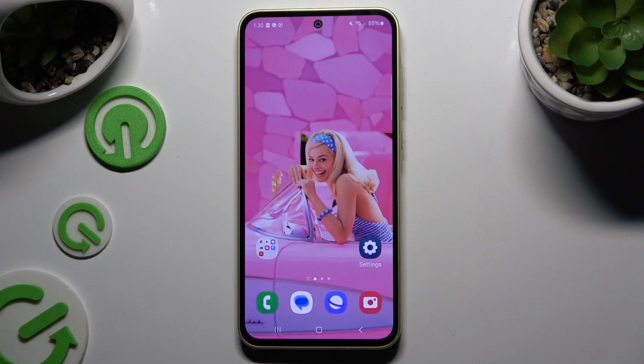In front of me is Samsung Galaxy A35, and today I would like to show you how you can turn on or off adaptive brightness.